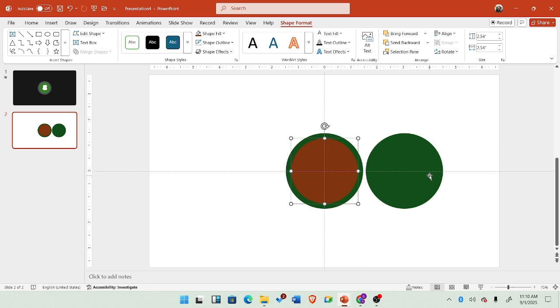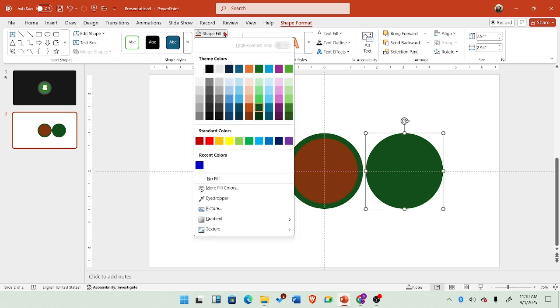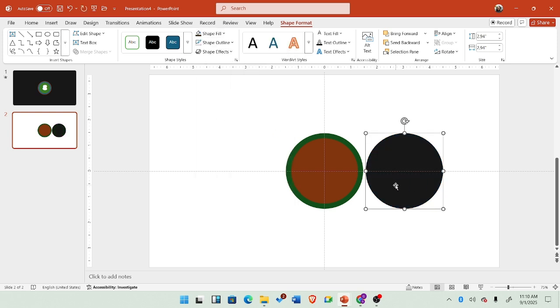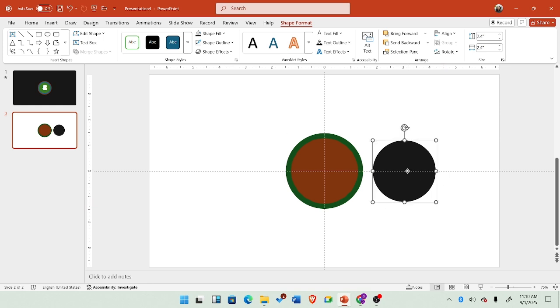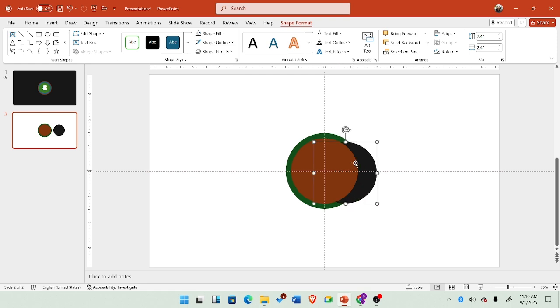Okay, so I'll change the color first, so let me give it a black, and then I will just reduce it a little, shift control, reduce a little and bring it in. Okay, I'll need to bring this forward, bring to front, and I'll place it here. Okay, so I think this is perfect. I love this.